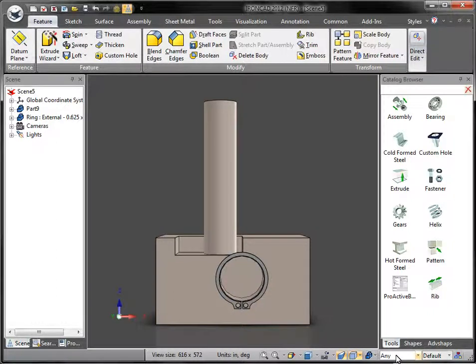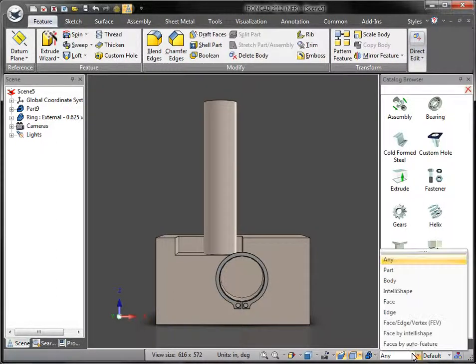So this here is your selection filter. Rather than having to click constantly, you can say I only want to click parts, I only want to click IntelliShapes, which is our term for features. I only want to pick faces, and so on and so forth. And this last one here, faces by auto feature, that's our feature recognition tool. It's on demand. It doesn't go through a whole process of trying to figure it out. You just click, make a feature, done. Very nice and handy. It has some other nice capabilities beyond just feature recognition, but we can get to that later on.